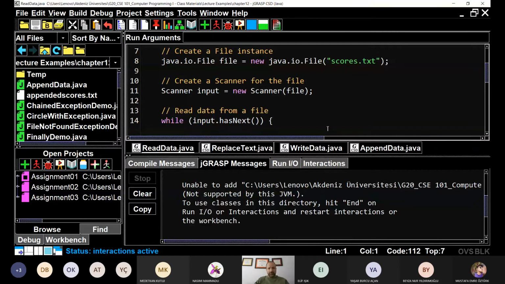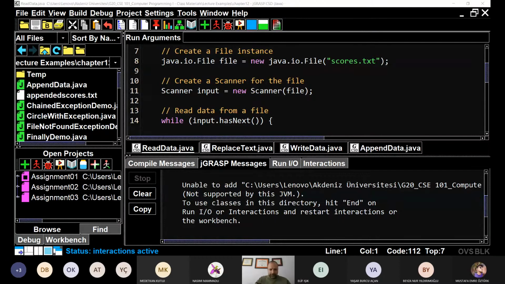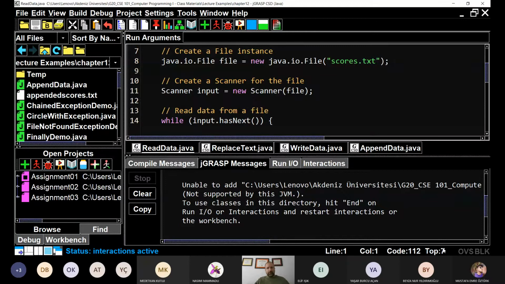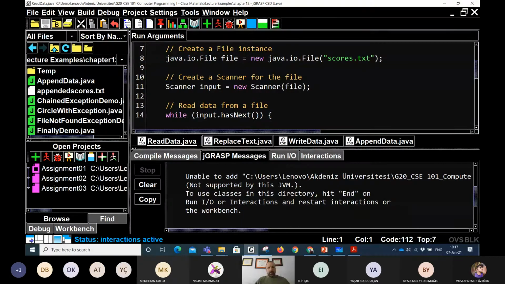Let's see, I need to be able to show you the file itself too alongside this. So let me do it this way. Let's see if it'll let me do what I want to do here. Let's share the screen, the whole screen. Okay.